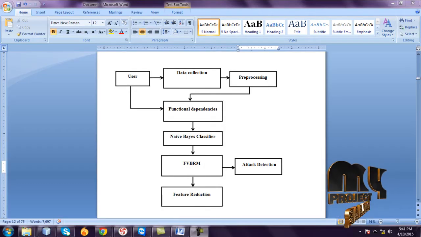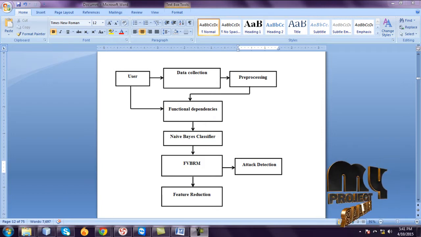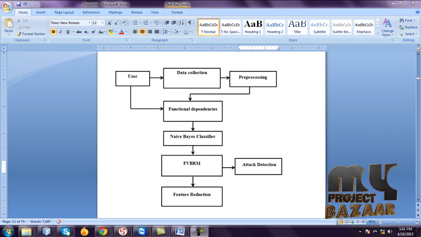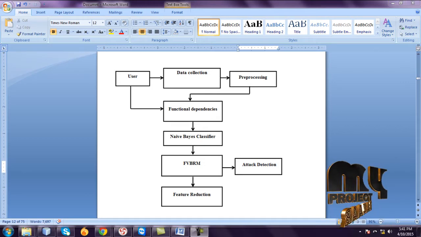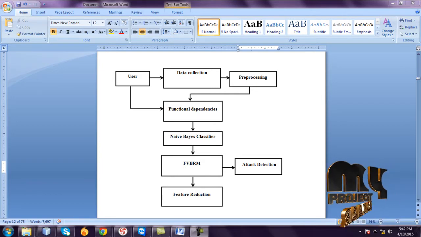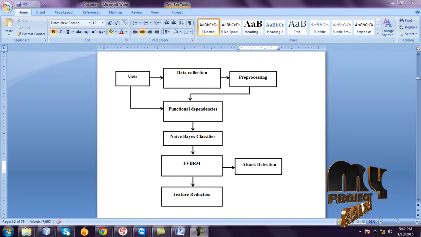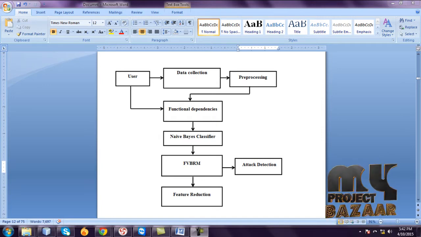Project flow: the user collects the dataset. The dataset name is KDD. The dataset is also a collection of data. Redundant data has been removed. Pre-processing the data and updating the functional dependencies. Two algorithms are used in this project. One is Naive Bayes classification. Another one is FVBRM and attack reduction of this FVBRM, and finally reduction of the features.